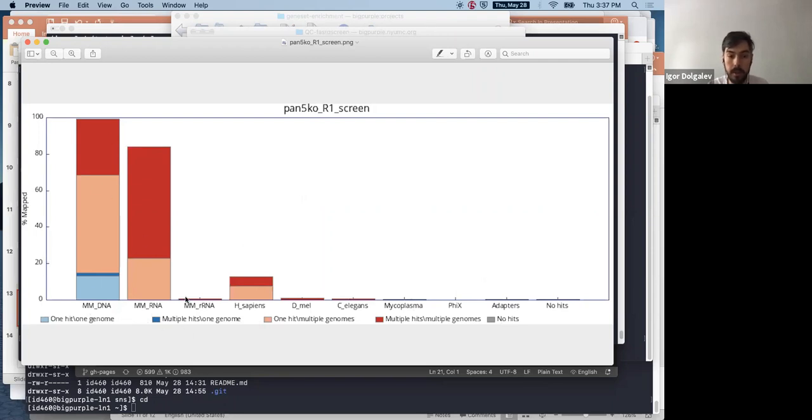Also within the mouse here, we have the mouse genome, so the full genome. There are also two other mouse classifications here for RNA and ribosomal RNA. Ribosomal RNA is something that you do not want to see a lot of. If you're doing poly-A selection, you're probably not going to have a lot of ribosomal RNA, just due to the way the library is constructed. If you're doing a total RNA library, sometimes the ribodepletion doesn't work very well, and then you get a lot of ribosomal RNA.